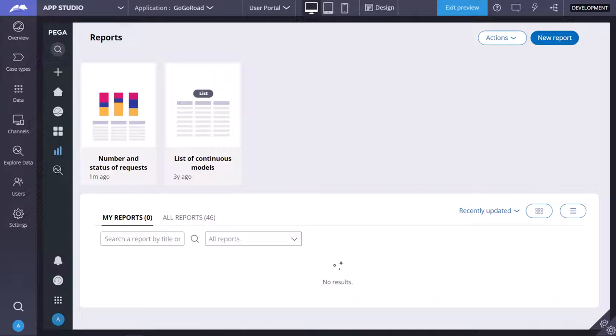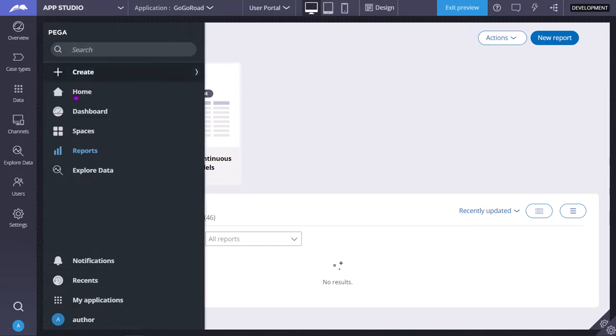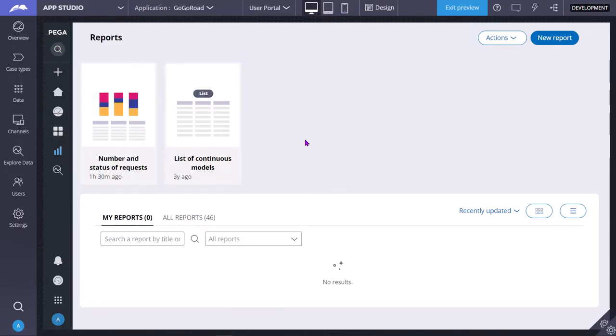Today we are going to see about reporting needs. In the user portal, you can go to the reports tab from the left pane so that you can select or create a new report. You can also add new categories.